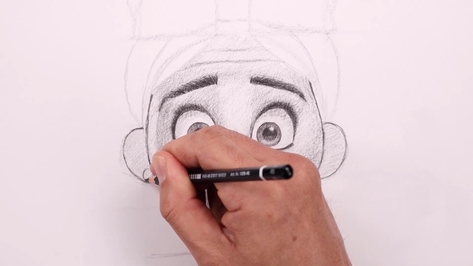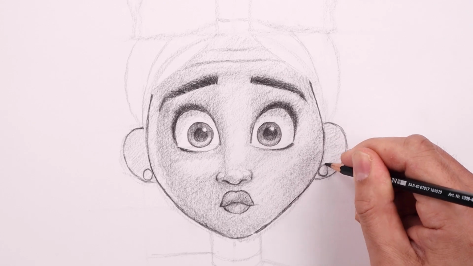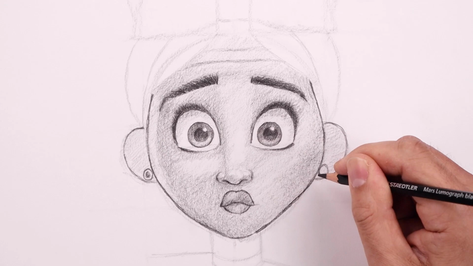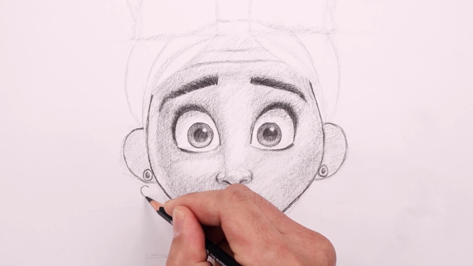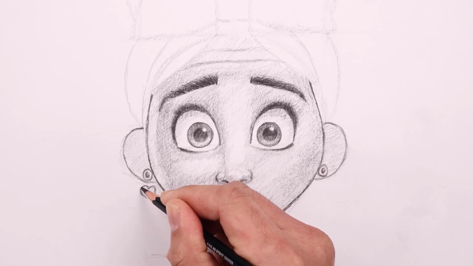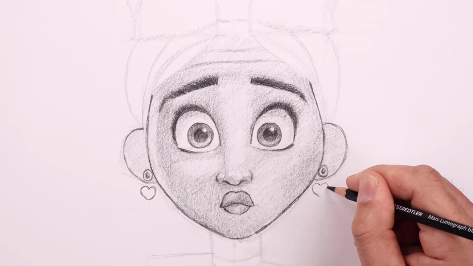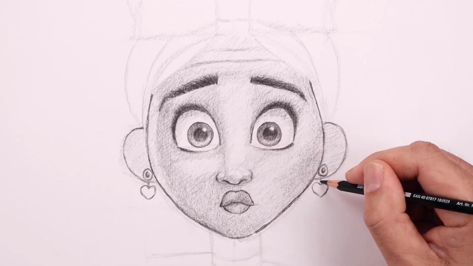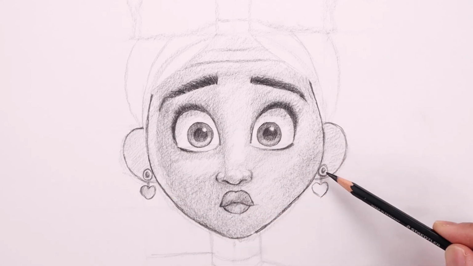And we'll sketch in a small oval along the earlobe for the earrings. Let's add a small heart shape underneath the ears. And we'll lightly shade in the left side and then fade that across.